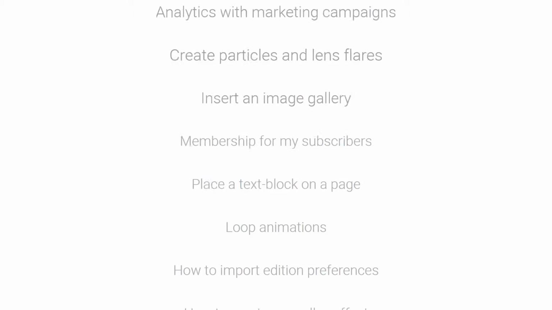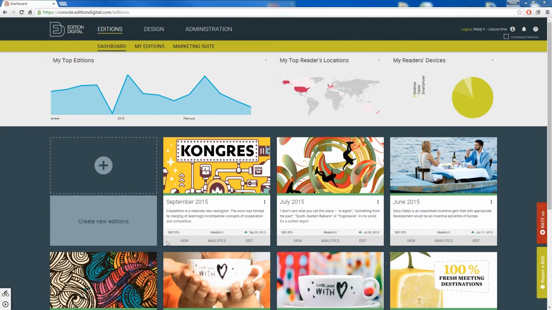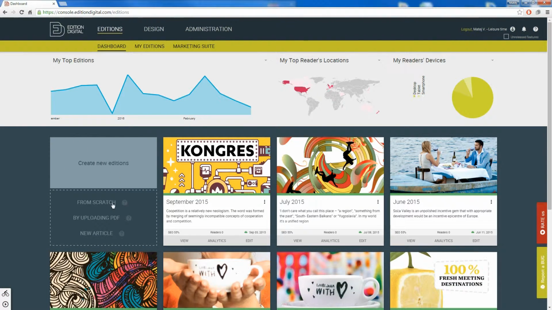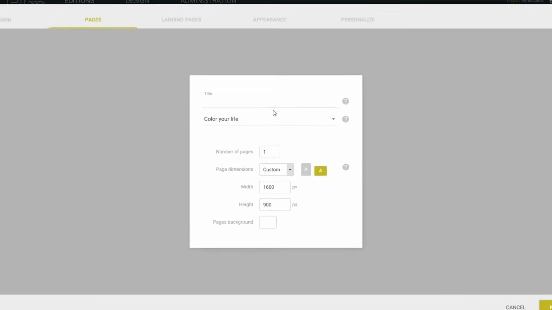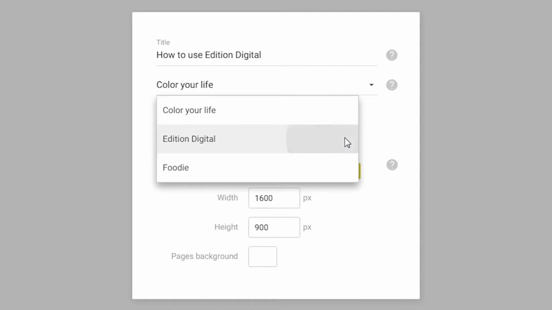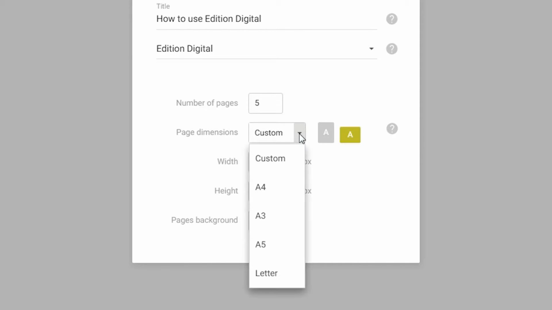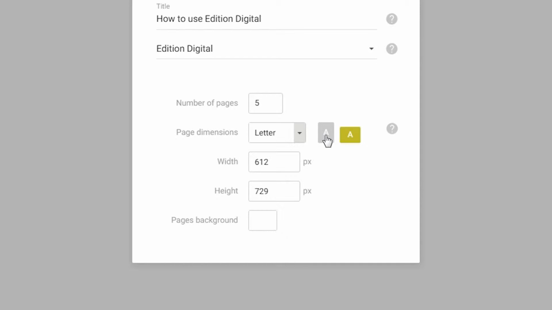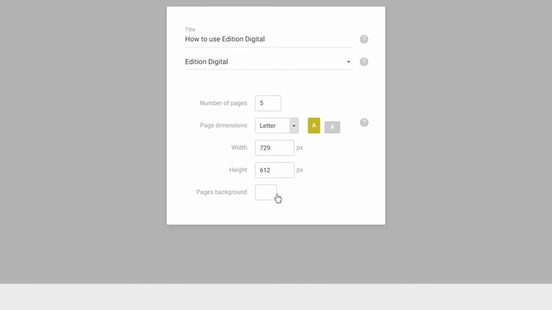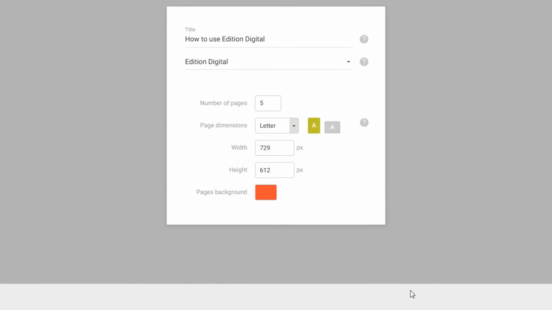If you don't have a PDF, you can start with empty pages and create layouts using our design tool. Starting on your dashboard, click the Create New Editions card and select From Scratch. Now, type in the title of your edition, select the project in which you want your edition to be created, set the number of pages you want to start with, and select the page dimensions and orientation. In addition, you can also select a custom background color of the pages. When that's done, click Next to proceed.